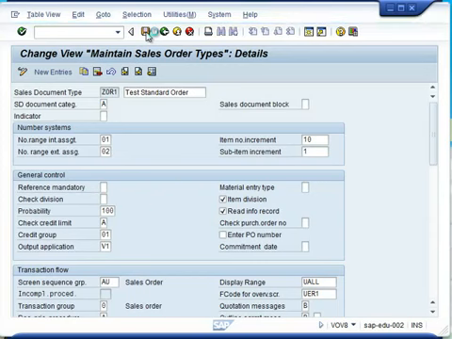It will take some time. The reason for this is because there are lots of fields being copied. So the system will take some time to update all the relevant fields and ensure that you will not have to make much effort while creating a new sales document type.